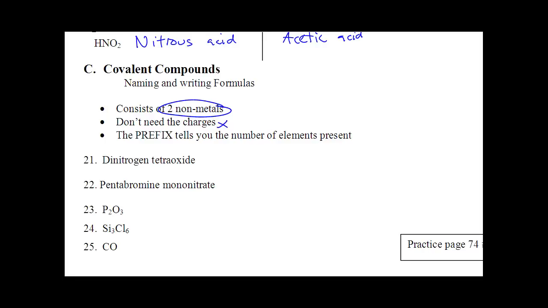And there's the prefix system that we did yesterday, the mono, di, tri, tetra, that tells you how many elements there are. So if you're given the name dinitrogen, that tells you there's 2 N's. So you write N2. Tetraoxide is 4 oxygens, so you write O4. So dinitrogen tetraoxide is simply N2O4.